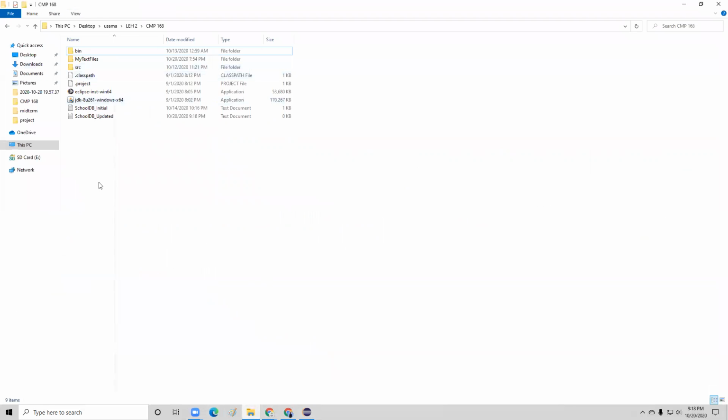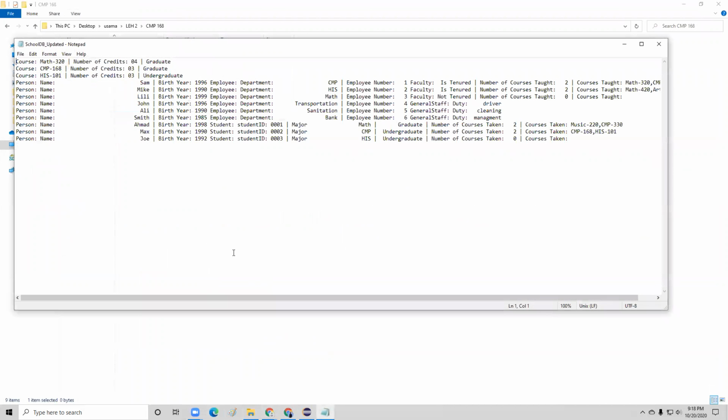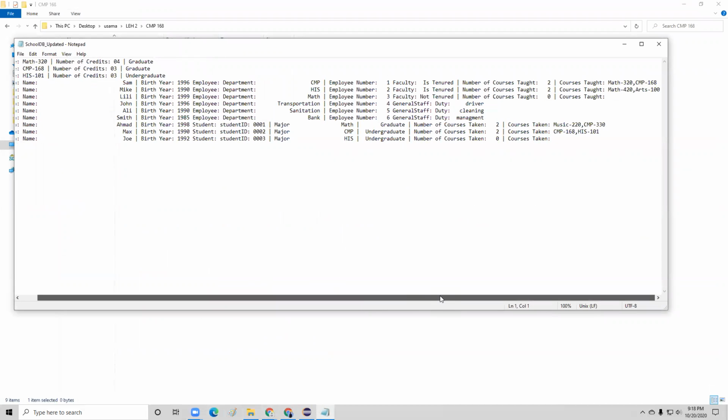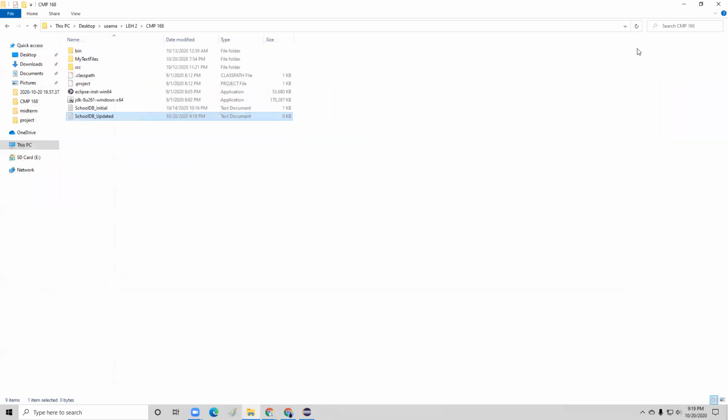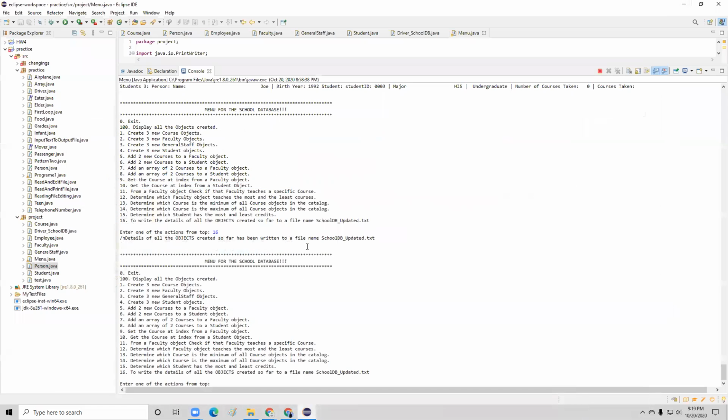Here it's updated. All the information that we created is here. So course, faculty that's an employee, general staff that's an employee, and student that's a person. The information is here. Now, to exit, we have to enter 0 here.